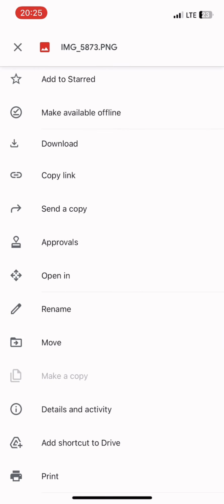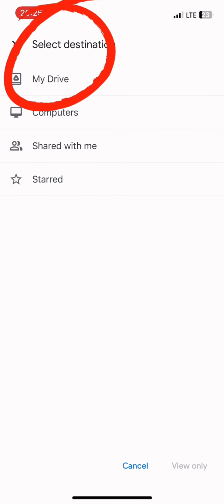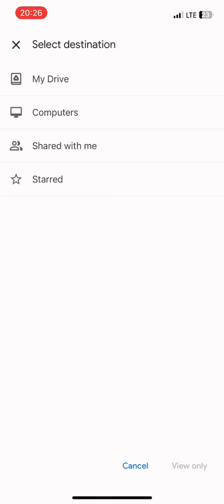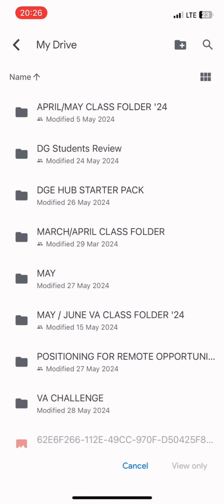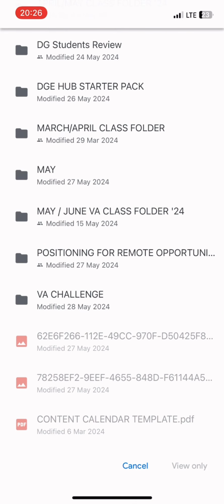So I want to still move it within my drive, right? Just in a folder. So I can click on my drive and then it shows me options. So I look for the folder I want to move it to, which is the VA Challenge folder. And then I click on it. When I click on it, of course, I just created that folder, so it's still empty.